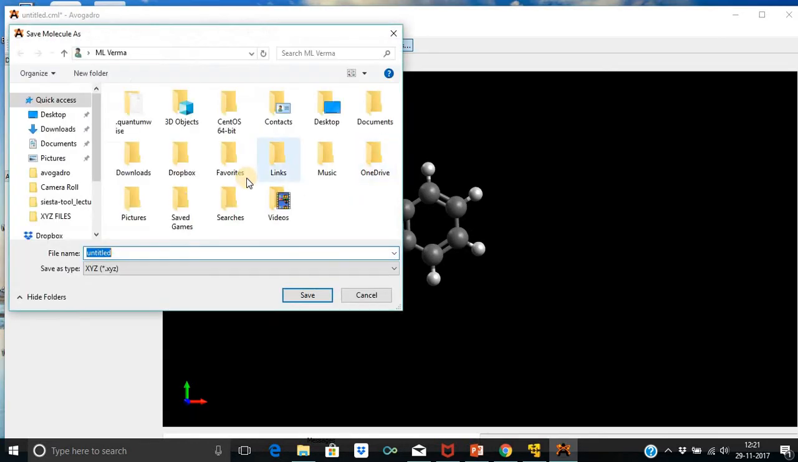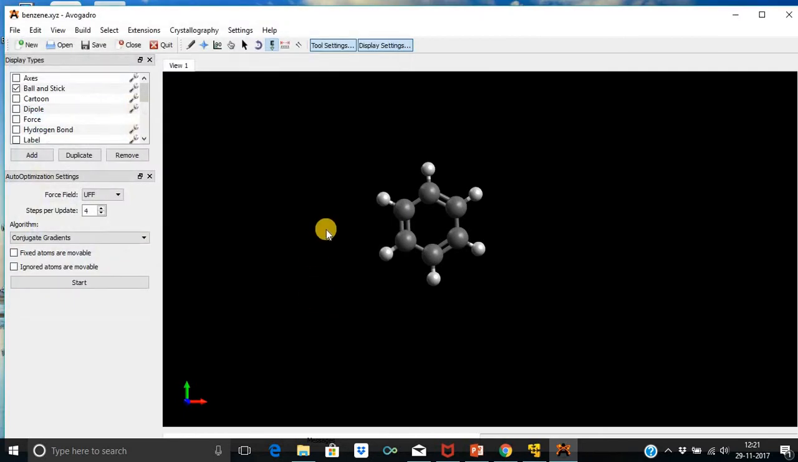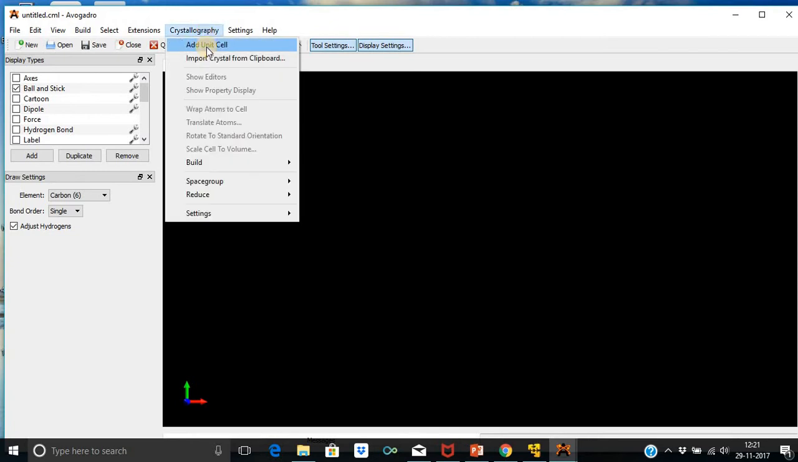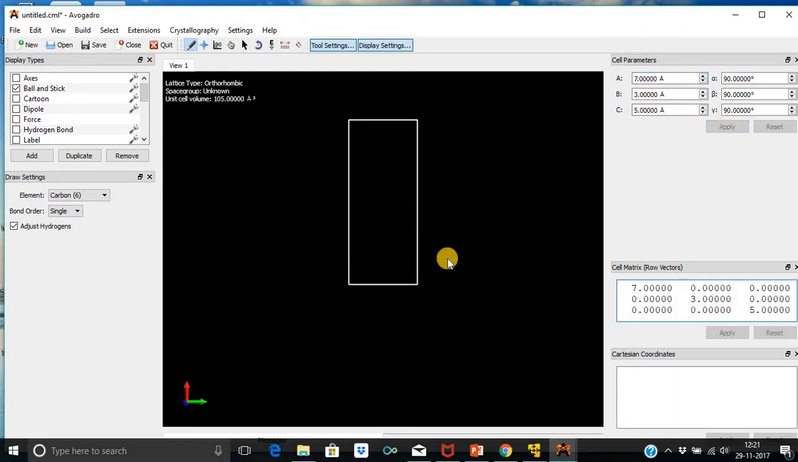and then we can save it in terms of XYZ file with benzene for further use. I'm saving this on the desktop of this system. Also, one can draw some nano ribbons by adding unit cell. One can choose this. Let's take this 5 and let's take again this is 7. So apply. So this is along x-axis.